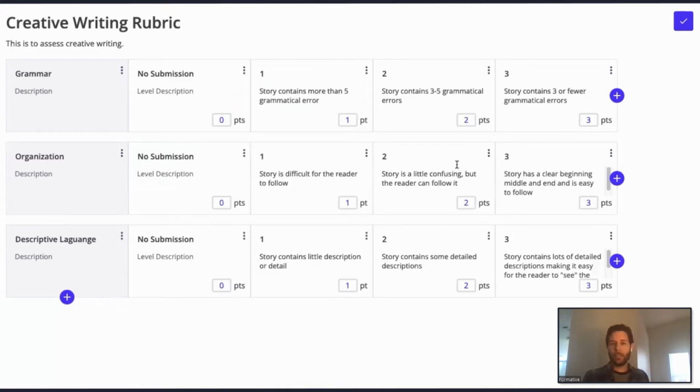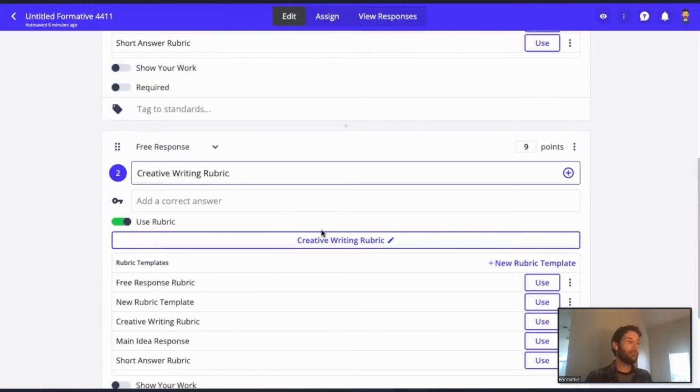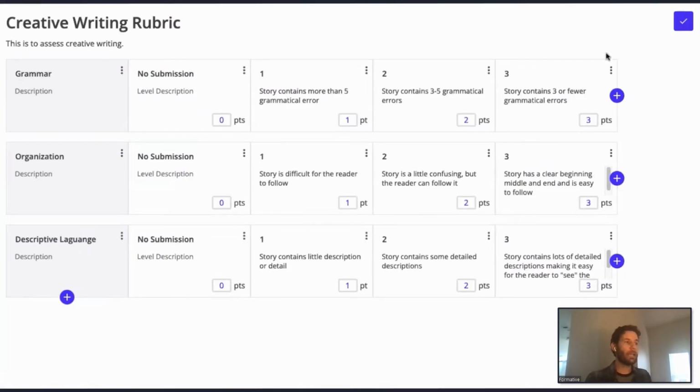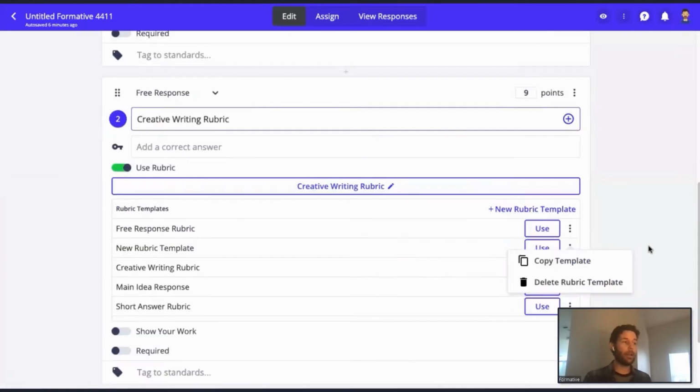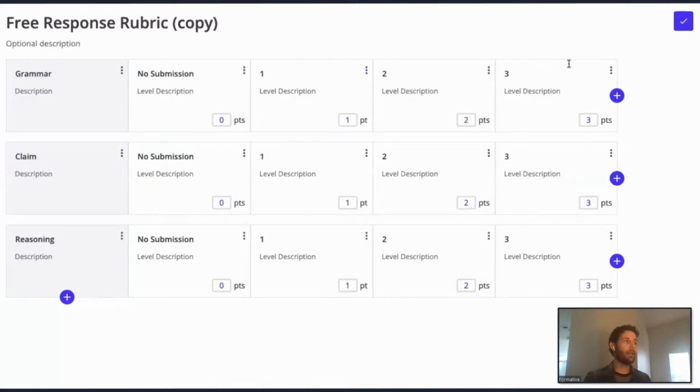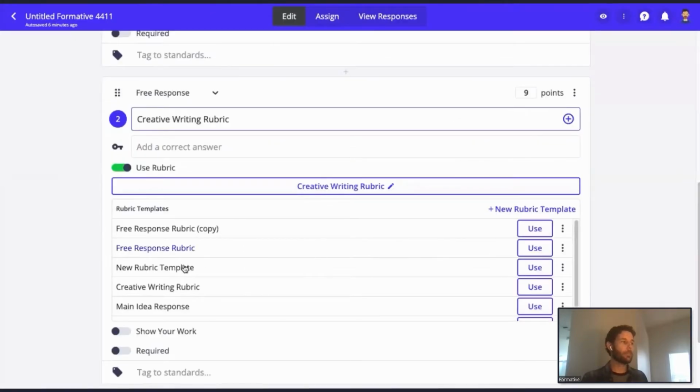So I see a question, can you make a copy of the rubric and make changes? So if I've attached a rubric to a question, when I click into that, I can make any edits here that I want. I can do anything to it. And if I click the check mark, it updates for me. You can also click copy by using the triple dot menu, and you'll see that it has free response rubric copy, and you can make changes that way. So now I've got the two free response rubrics. One is a copy here.